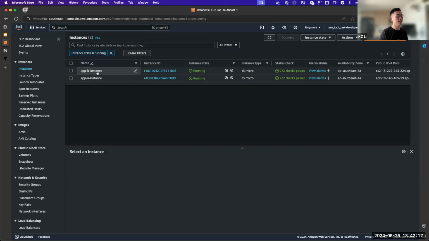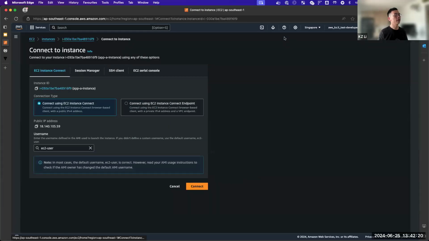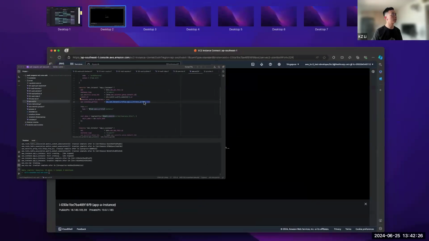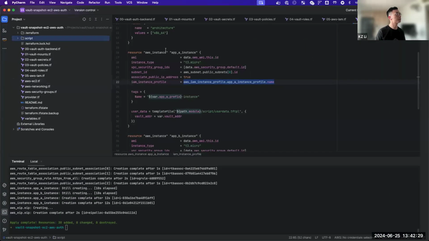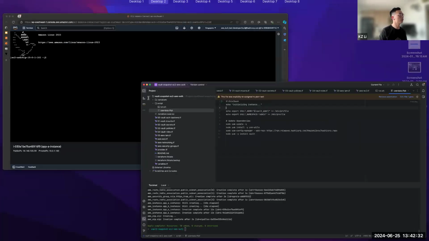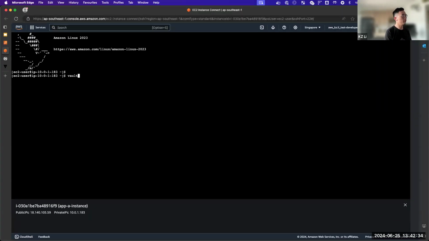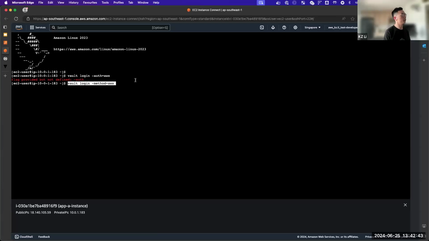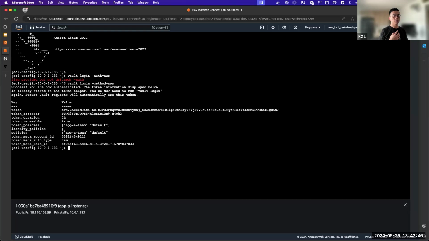Here I have my app A instance and app B instance. If I connect to my app A instance here, I will be able to do a vault login with method equals AWS. Using the IAM instance profile and IAM role that has been attached to this EC2 instance, I can now authenticate to Vault. And having authenticated, I will get an access token.